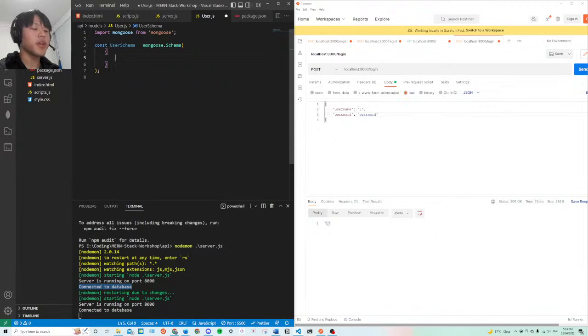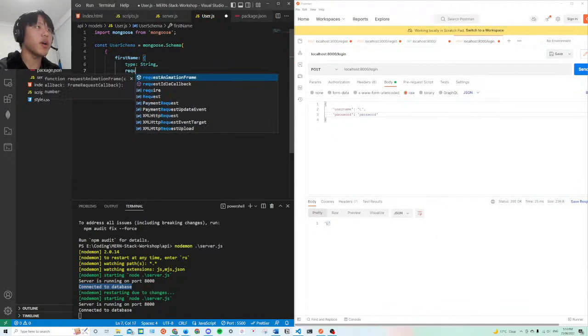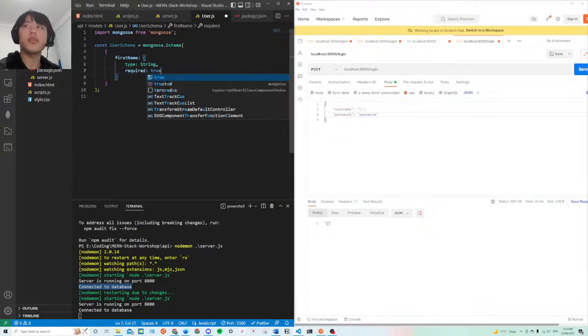Because we are creating a register login function, the first thing we want is a first name. This property of the object argument gets another object, right? And inside this object, we can configure how this property is treated within our recipe or within our model. So type string, because our first name will be a string. It is required, so required true.